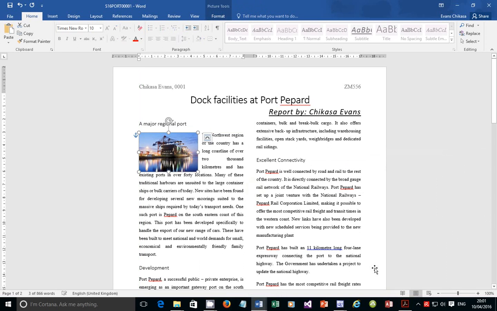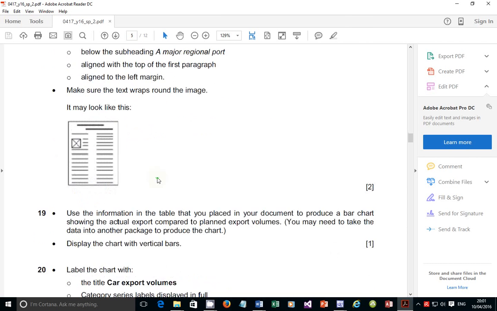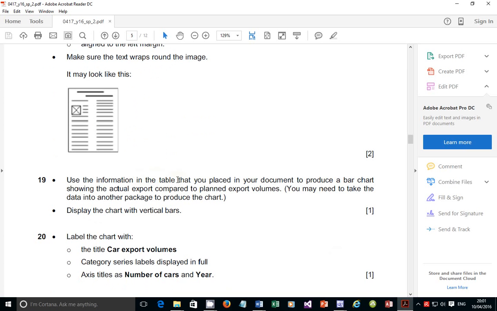That is perfect. Okay, so next, use the information in the table. So this is what the text will look like, the image, and you have the text being aligned together with the image, just like that. Perfect. So use the image in the video, rather in the image in the information.